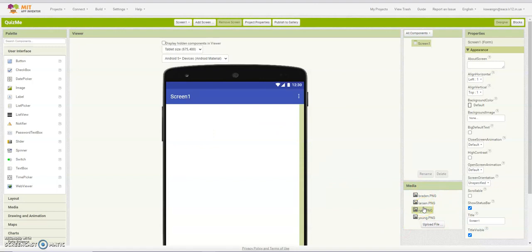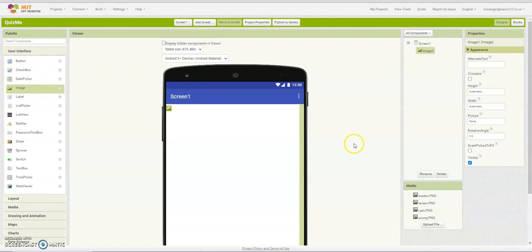Okay, you're going to have to follow along pretty quick. Feel free to pause whenever you need, but you need to build your designer just like I do. So the first thing that we're going to do on our screen 1 is drag in an image. Image is in user interface, drag and drop it here.